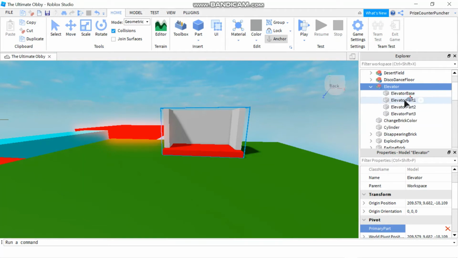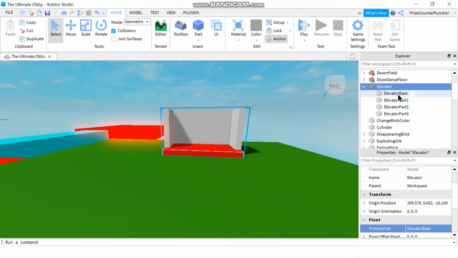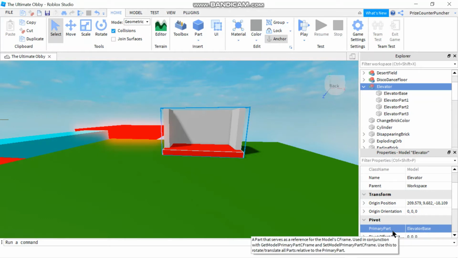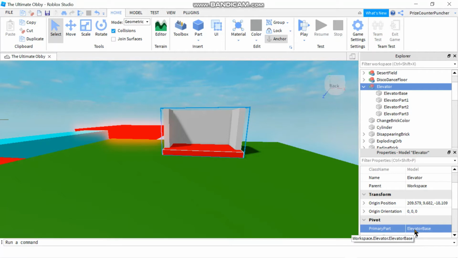So I'm going to select the elevator base. Go to the elevator base and click on that. As soon as you click on the elevator base, you're going to see that the system automatically fills in elevator base as the primary part in the properties window for you.